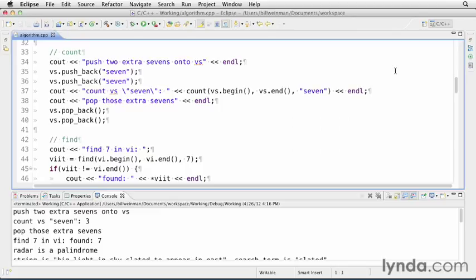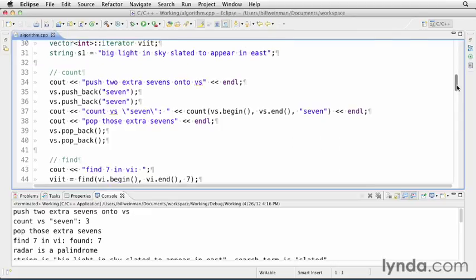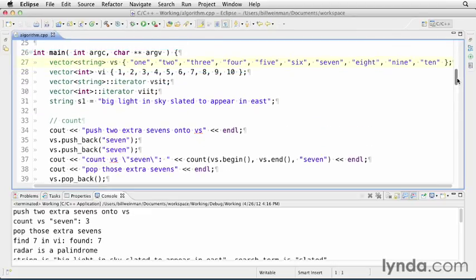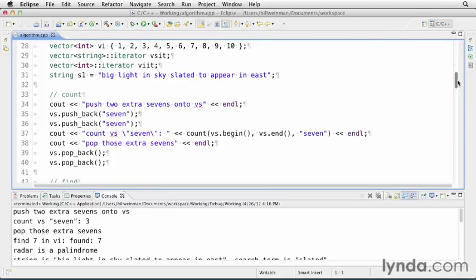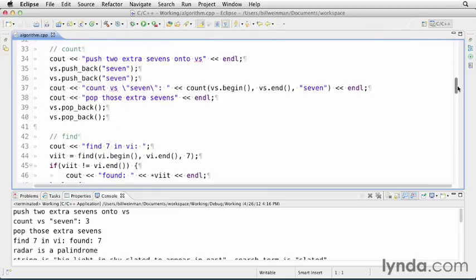So the first algorithm that we're going to look at is the count function. And so you'll notice we have our VS vector, and it has the words 1, 2, 3, 4, 5, 6, 7, 8, 9, 10. So one of those words is 7. Now push a couple of extra ones on there at lines 35 and 36. And then we're going to count the number of elements that match exactly the string 7 in the VS container.